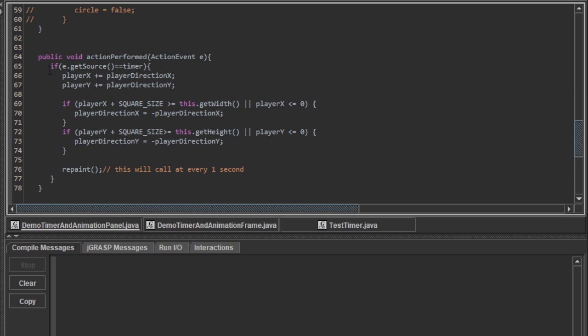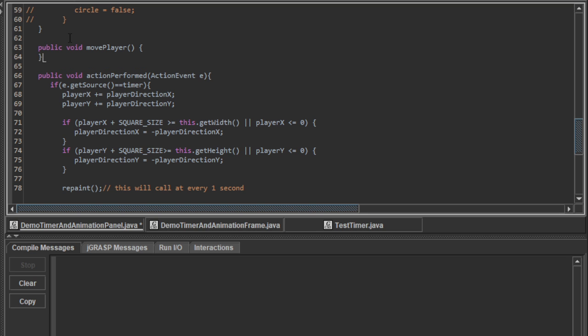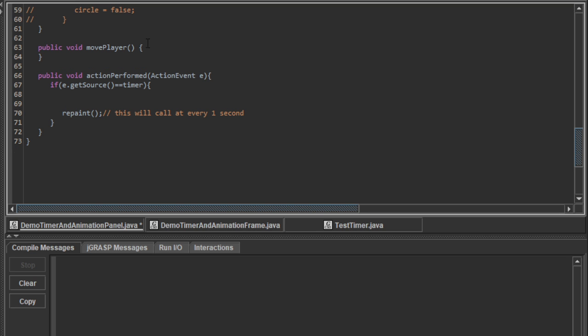So that's the idea. One quick note of organization. You can see that here I have player X plus equal player direction, player Y, if blah blah blah. So this can get long again. If I organize it in one way or another, it will be easier to read what happens for each timer. So for example, instead of putting it all here, I could create a new method called public void move player, and then I put all that stuff inside here.